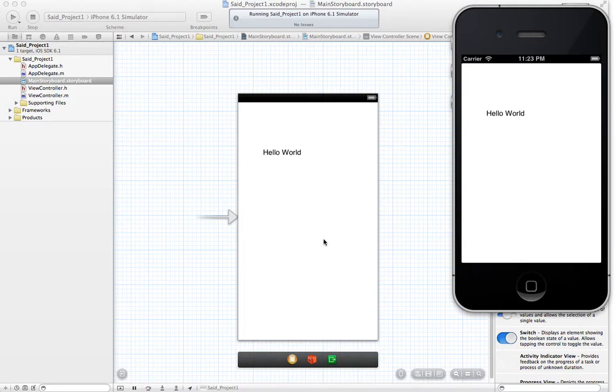Now I want you to walk through this, explore the different areas of Xcode, and explore different messages. You can add more than one label and lay them out differently. Try to find where you can change the color and the font of the label. And thank you.